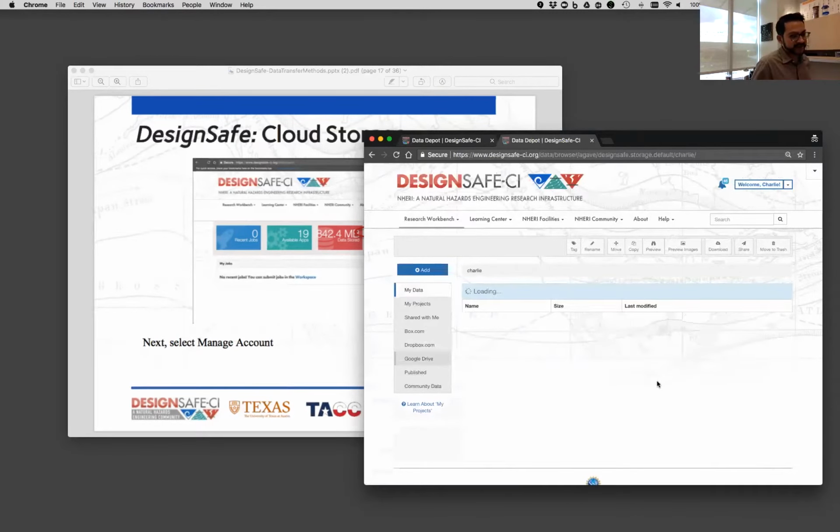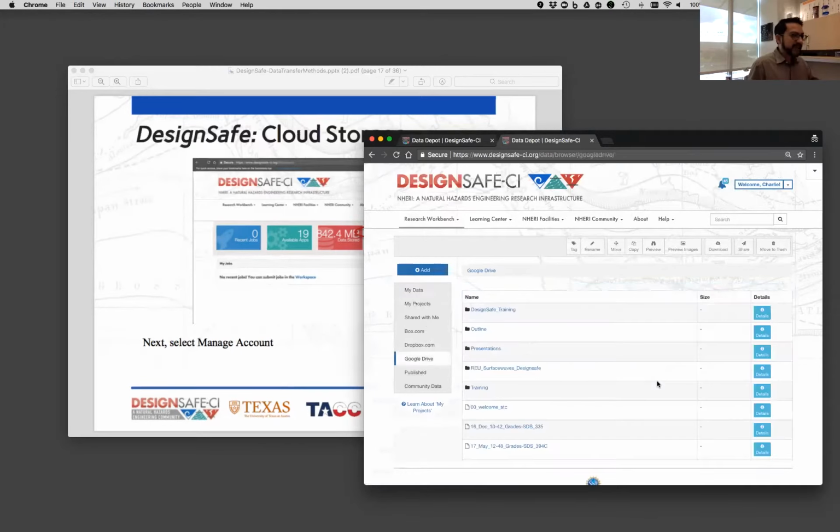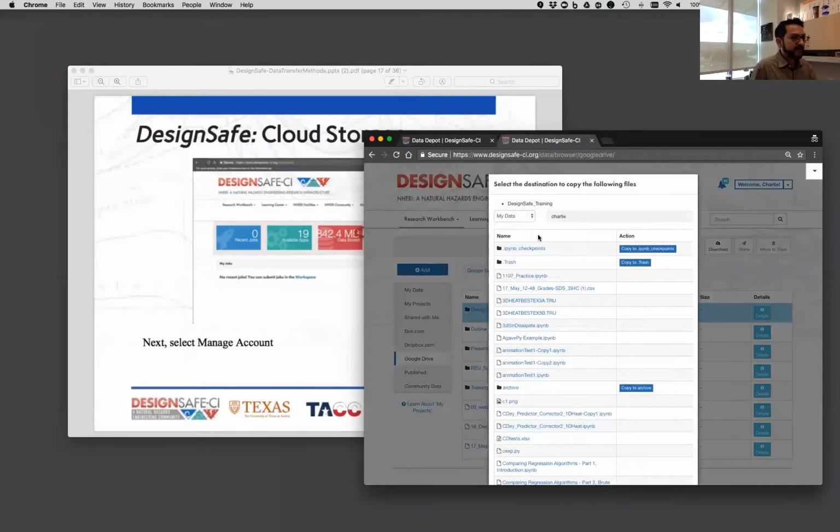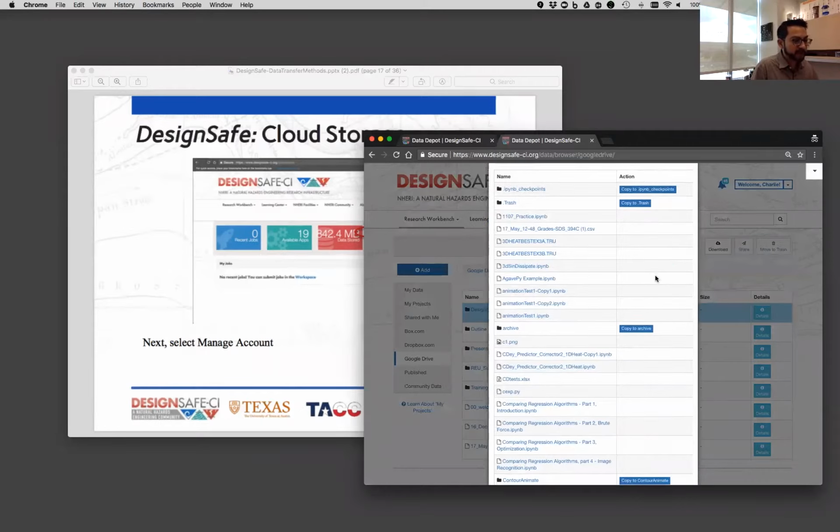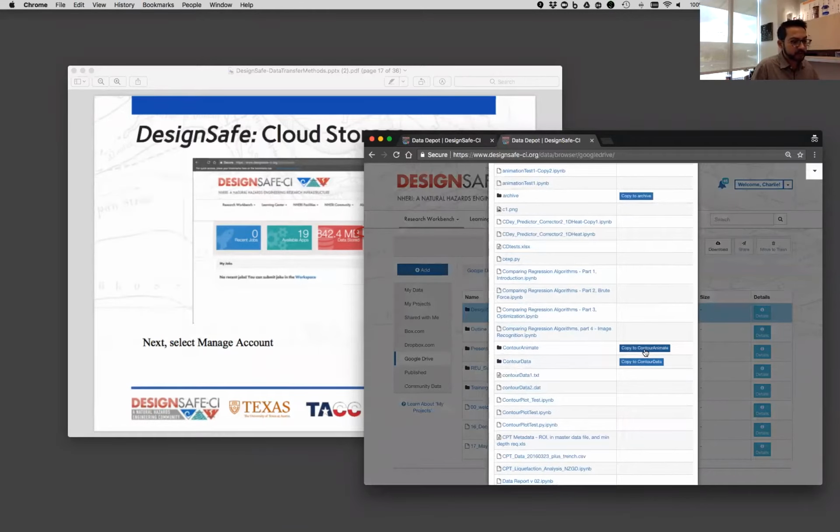My Google Drive has been connected. And now I can once again select a folder and copy that from DesignSafe, and I can tell it where it wants to go. So you select your destination. DesignSafe training is going to go to my data, or I can put that in my projects or share it with me or copy it into another location. If I want to copy it to a specific folder, I can just select the folder through the interface.